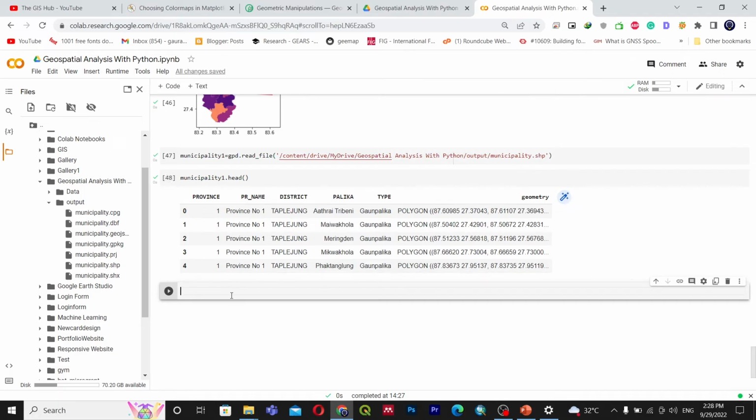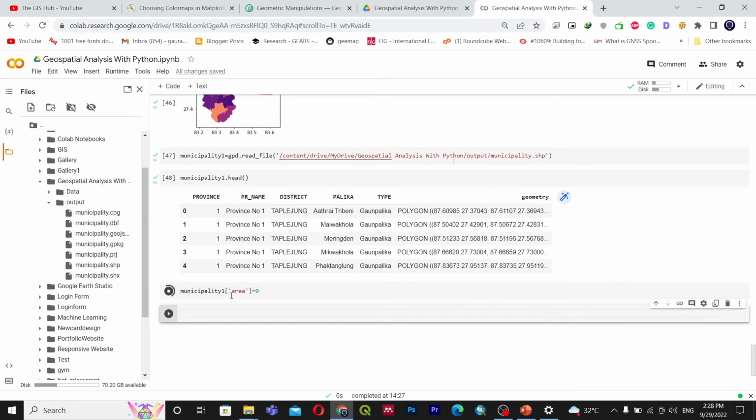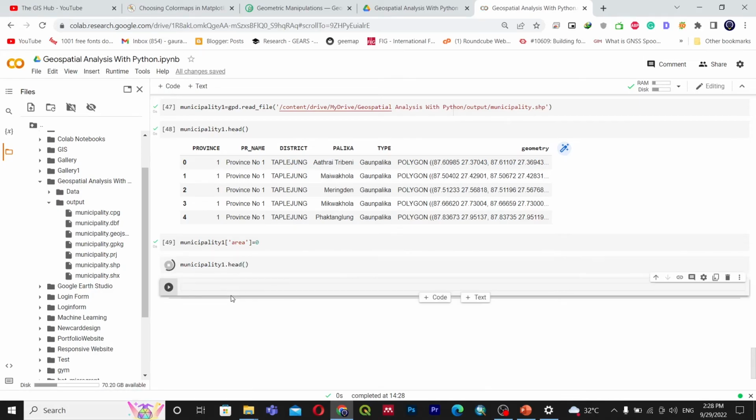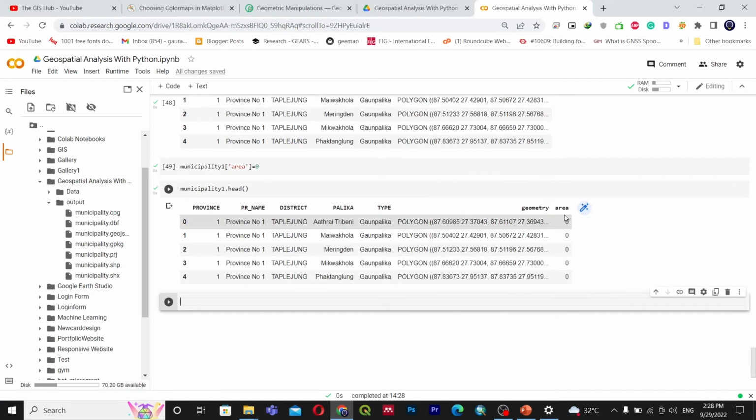For that case, I will first initialize a column. I will go with municipality 1, and inside municipality 1 area, I will create a new column whose name is area, and I will give the data of each value in the area as 0 first. This is the initialization. Okay, let me again see the data. Municipality 1 dot head. Okay, you can see a new column where area is equal to 0.